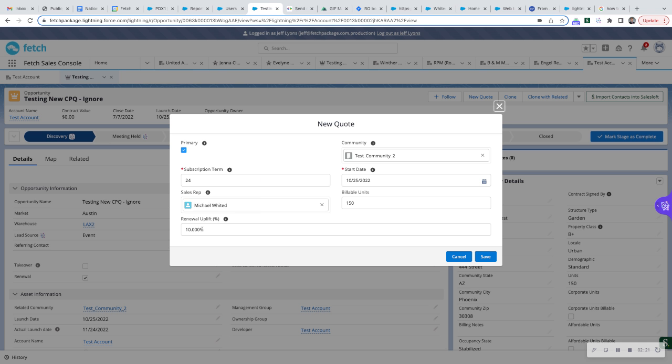The renewal uplift, that is reflective of the renewal rate that is on the opportunity. Billable units will show up here. Start date, that is going to be the launch date down here from the opportunity. And then the community will just pull from the community that's linked to the opportunity.